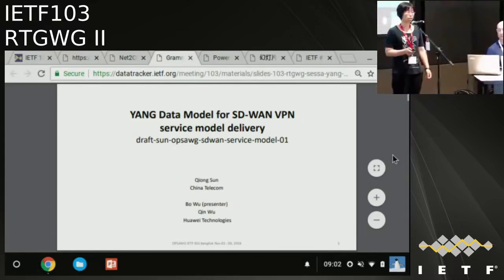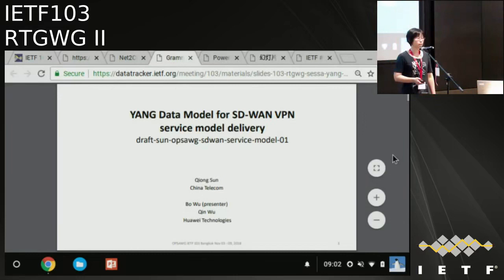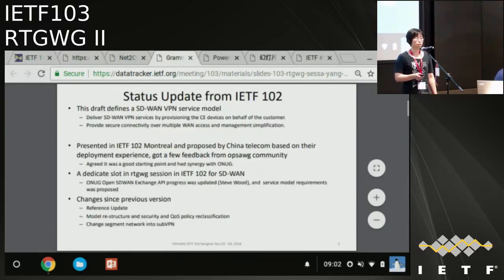Good morning, everyone. I'm going to talk about the SD-WAN VPN service model draft. This draft is assumed to define the SD-WAN VPN service model. The service model is assumed to be used by service providers to provision the CE devices on behalf of the enterprise networks, the enterprise customers. And the SD-WAN VPN is assumed to provide a secure connection over multiple enterprise sites and over multiple WAN transport connections, and to simplify the management of the whole SD-WAN.